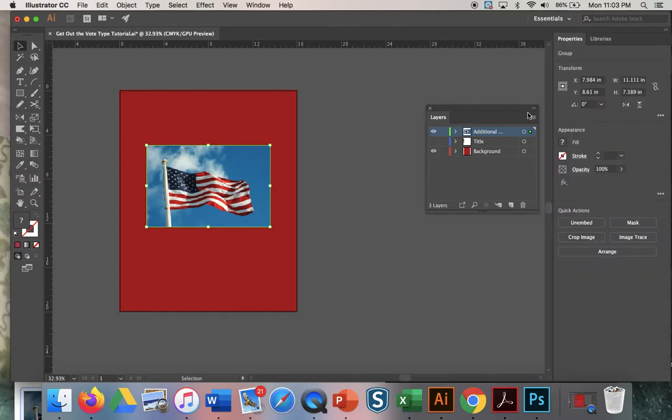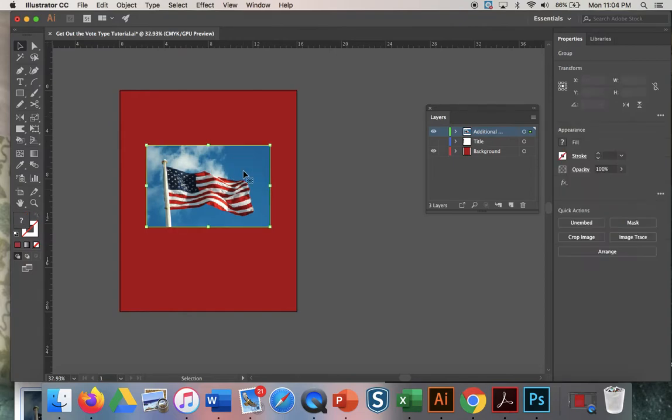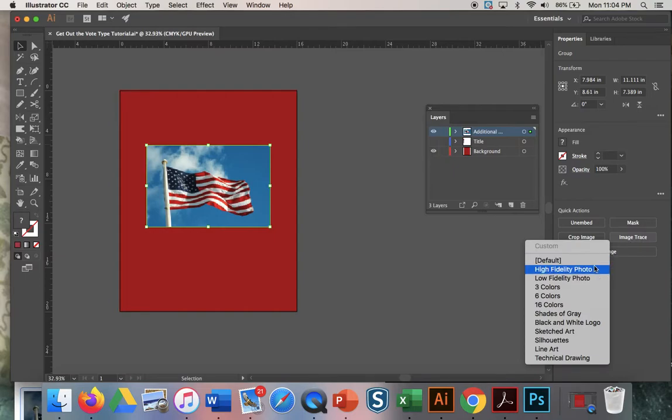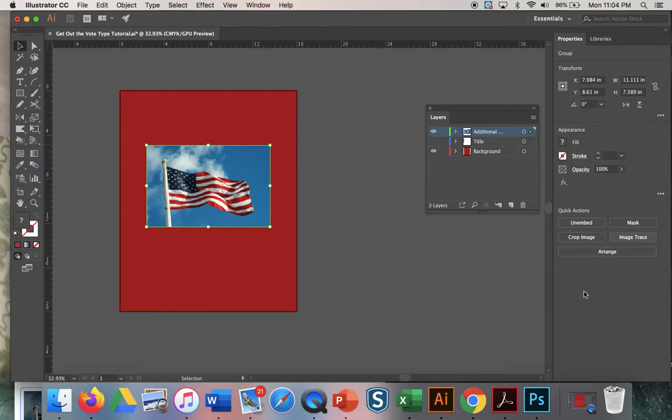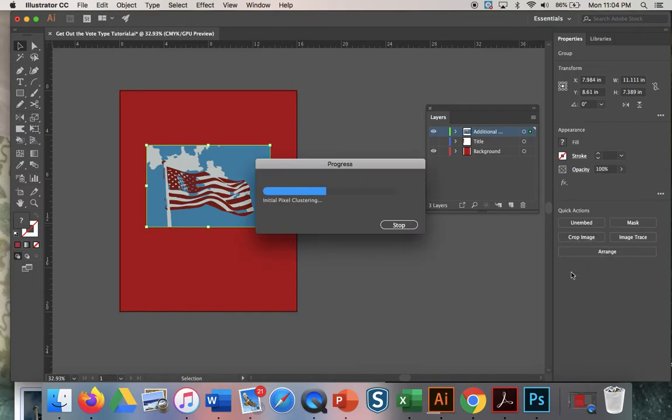If I go to my properties, see how I have my picture not selected, so my properties are different. If I select my picture, I come over here and I can find image trace. All these different options you probably didn't experiment with for your mandala, but if you wanted to do only 3 colors, then Adobe will simplify an image to just 3 different colors. If you wanted to do 6 colors, 16, that's just more variety. You can do low fidelity photo, high fidelity photo, maybe the closest you're going to get to the original image.